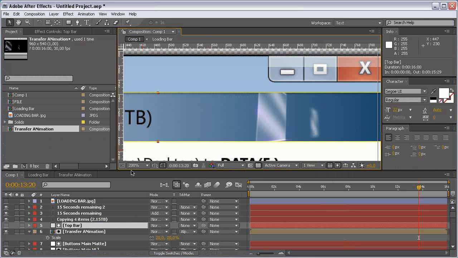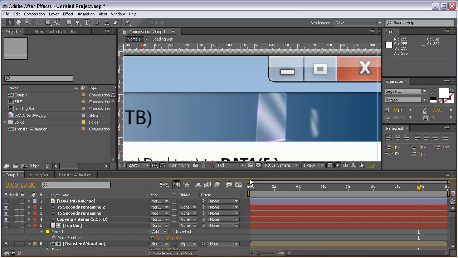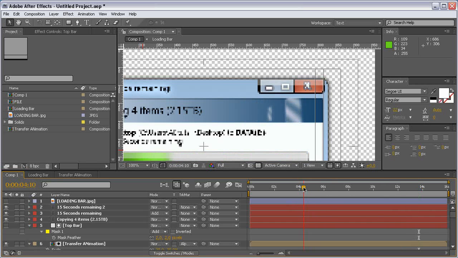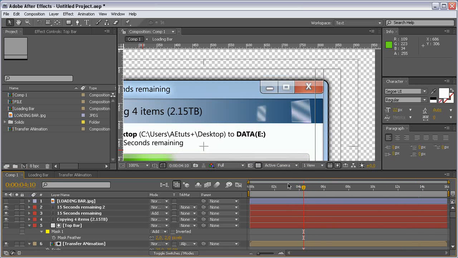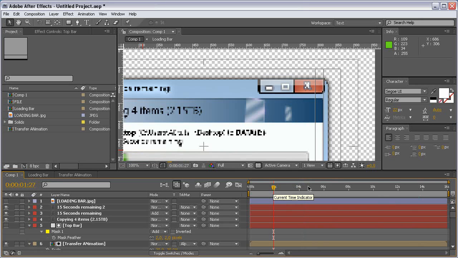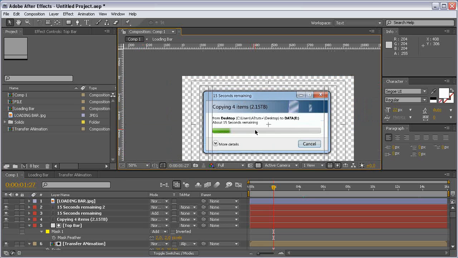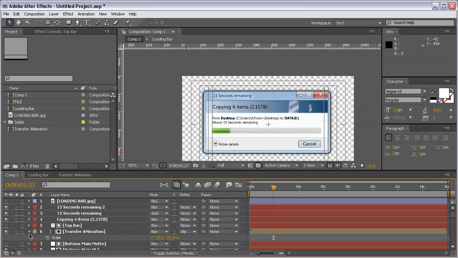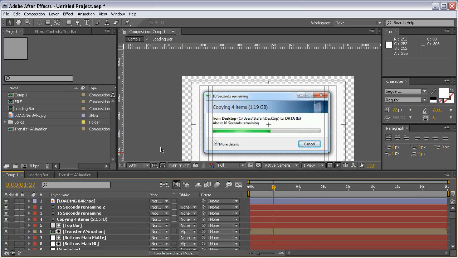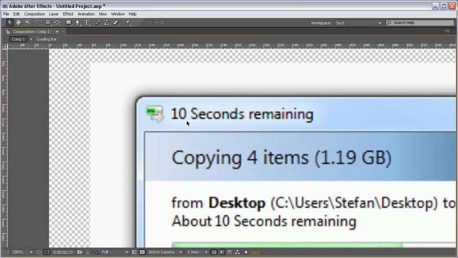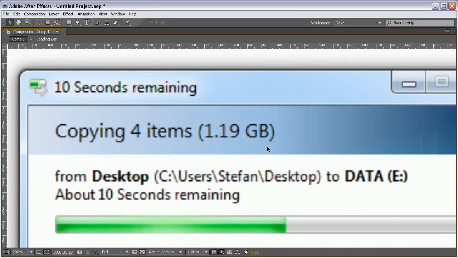So as you can see, let's feather it a bit, like 2 pixels. This is our transfer animation right here. And finally we need to do one more final thing to make it look cool. And there are a couple of things.